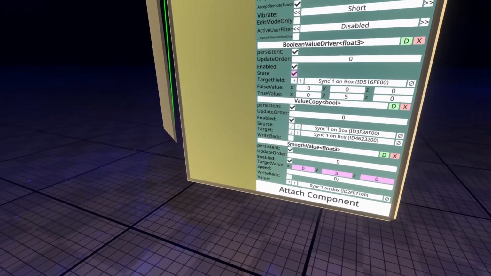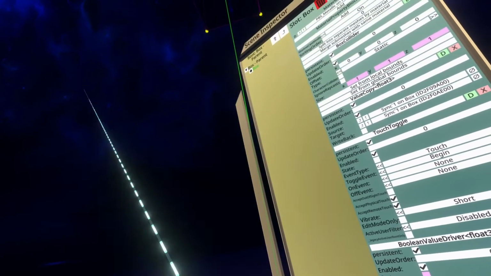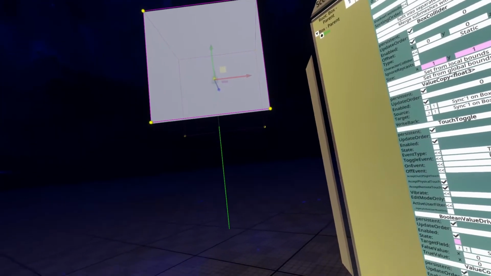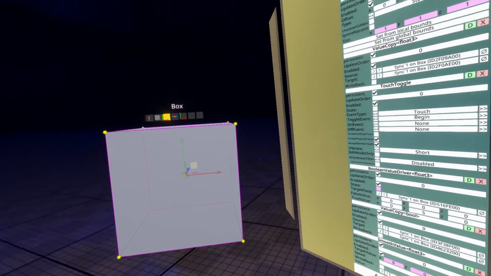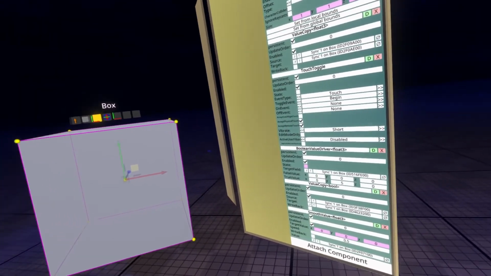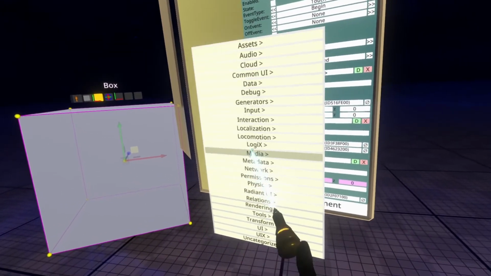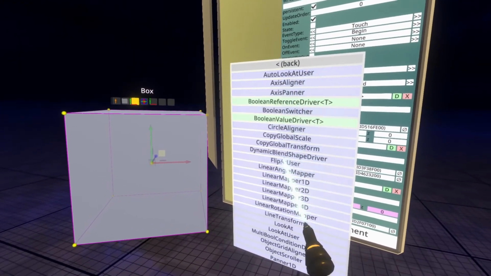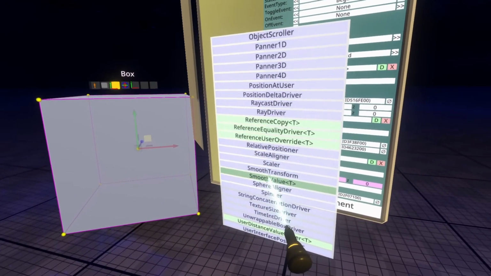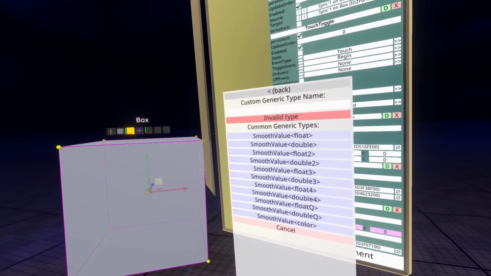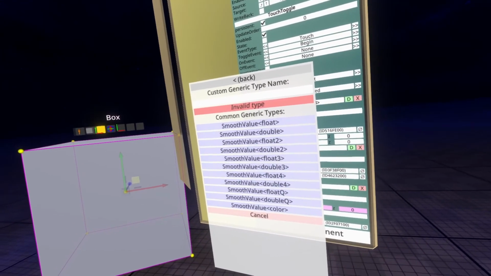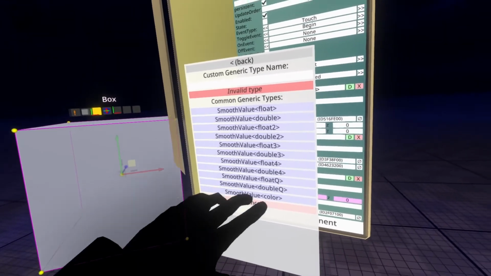So if we go down to, I don't know, 0.5 here, you'll see it takes a lot longer to come down. So it's more like an elevator. That's all there is for that component. You can smooth between various types of values. If you go to attach component, transform, drivers, SmoothValue again, you'll see the types of values that are supported. Others may be supported here, but you won't be able to smooth between things such as booleans or objects or anything like that, just values that are numeric.